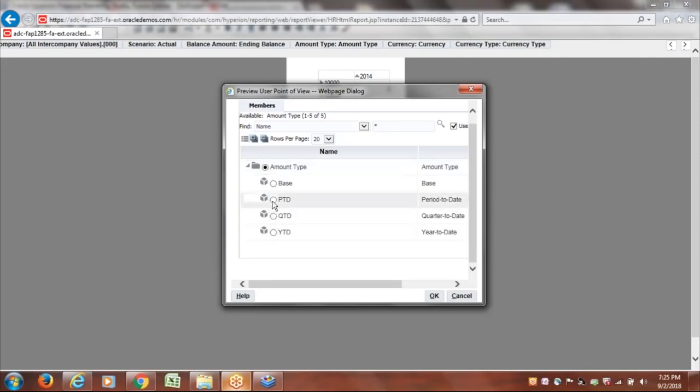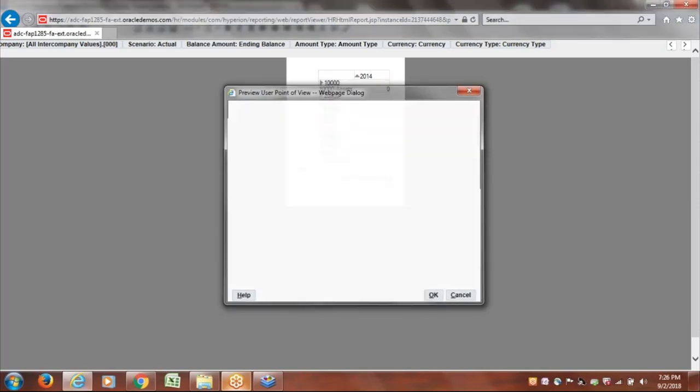Okay, I'm just selecting PTD. So based on this parameter only, the year whatever we selected here, we have 2014. Now it will show for these accounts how much balances in 2014. We selected the dimension as PTD. Accordingly, it will display the results. So we'll see that. We'll select other parameters also.